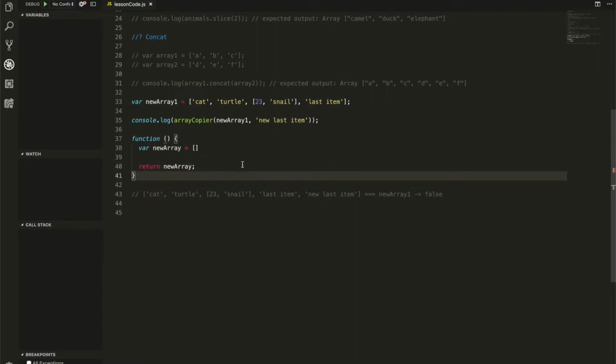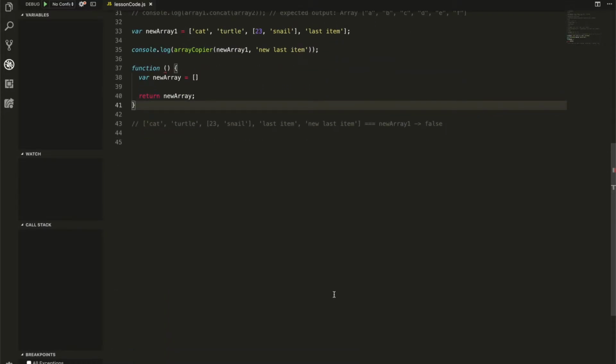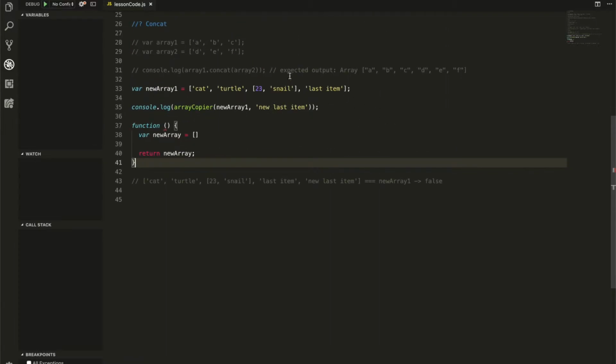Now, there are a few rules. You have to use at least 2 array methods for this, so try to use the array methods we discussed here. And you should, of course, return an array that is not exactly equal to, and does not share the same place in memory with, the last array.